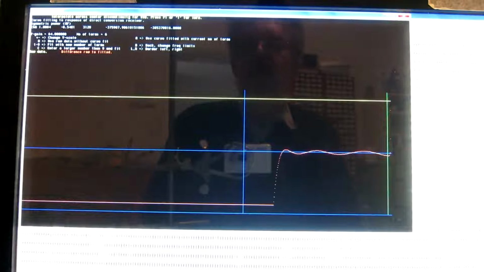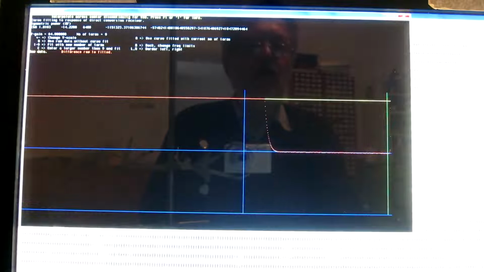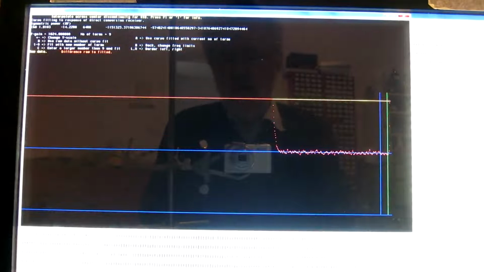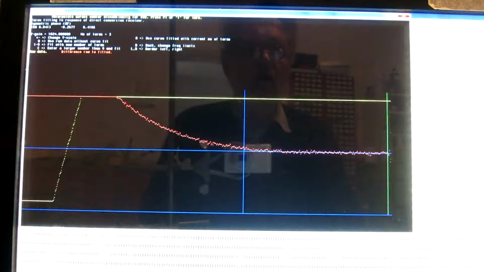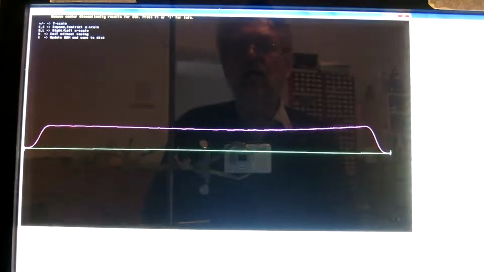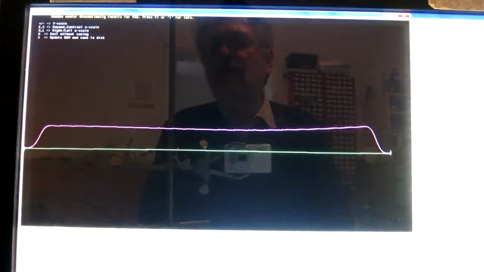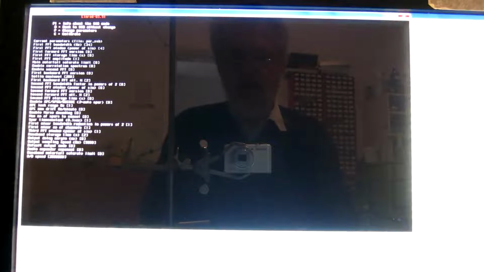But the fit is not good enough. I increased the number of terms to 9 and more gain. This looks fine. R, and then accept, and then R, and accept. Now the center discontinuity is gone. I press S and then go back.